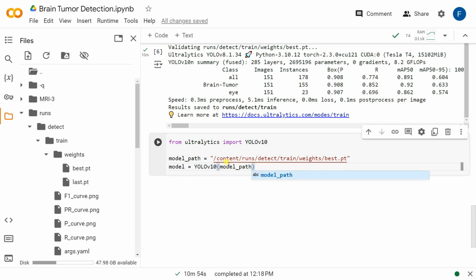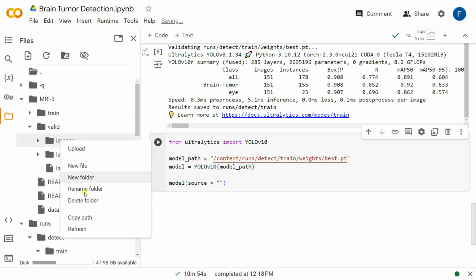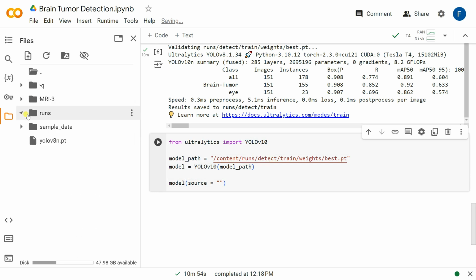Model path. Fine. Now let's use the validation data set for the result. I'm simply going to pass my source, which is nothing but my validation path. So I'll go to my data set, and this is my validation, and I'm simply going to copy the images. Okay, and after that, I'm simply going to pass it here.